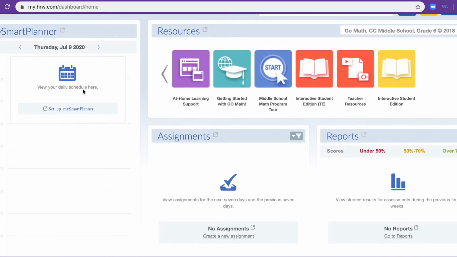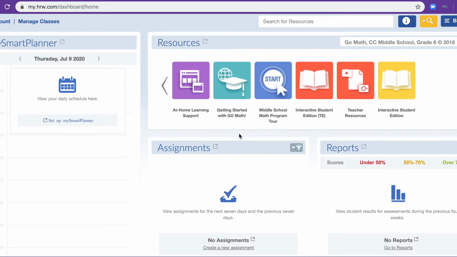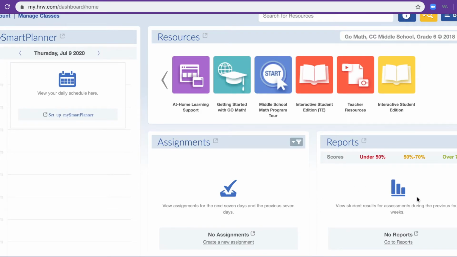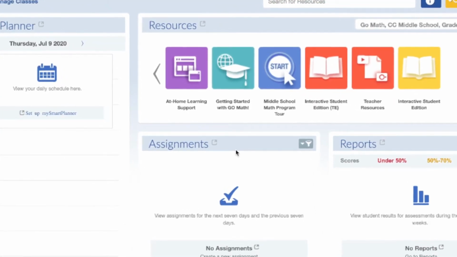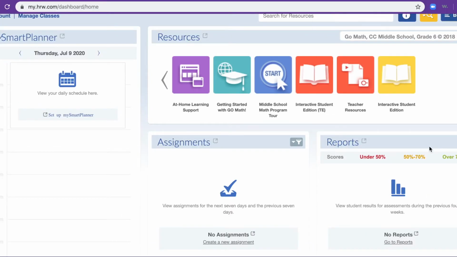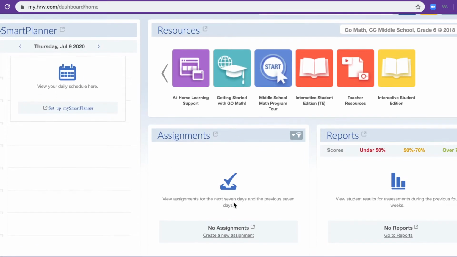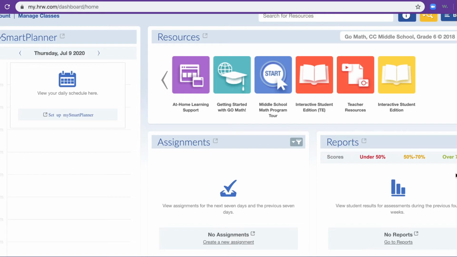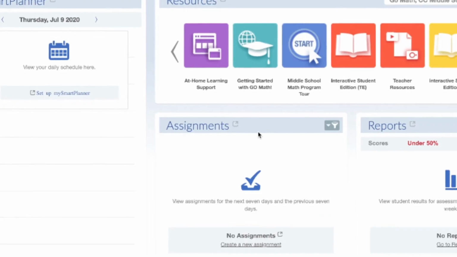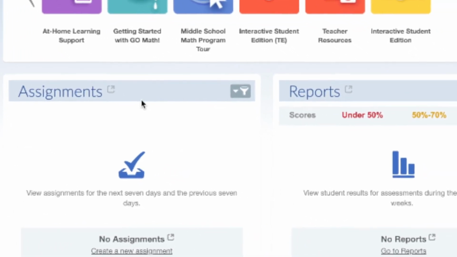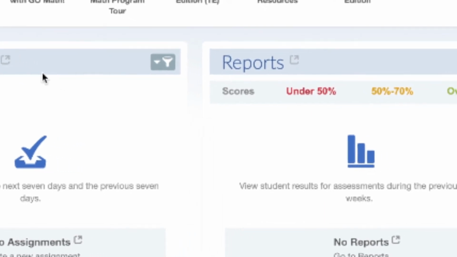All right, so here back on the interface, you'll see My Smart Planner and the view your daily schedule here, and that would just help kids to see what assignments they have coming up, any tests, online quizzes. Everything should appear there as far as their daily schedule, what they're expected to do for the day. Now, the assignments is just a weekly overview, right? For the next 7 days, what has your teacher put in here for you to complete? And reports. These will show your grades. So it'll really give you an opportunity to see where you're succeeding and where you need support.